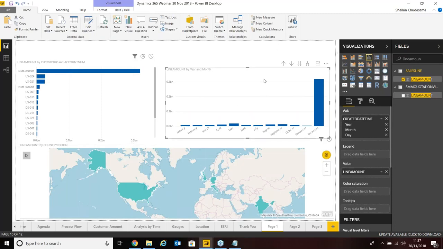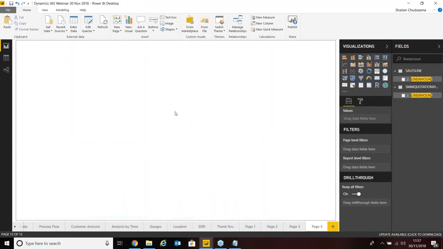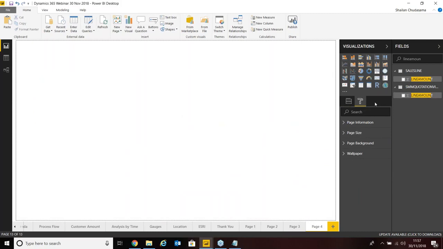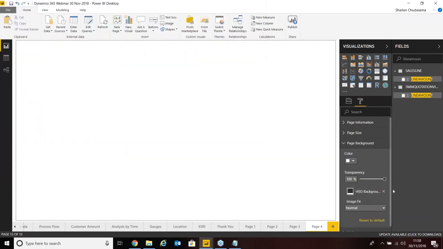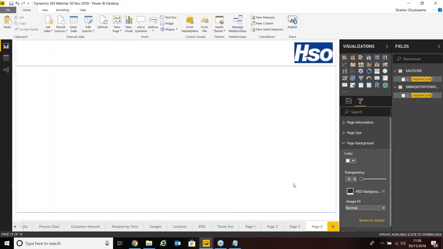And so what I'd like to do now is look at some corporate branding and some styling as well, so style guides, etc. So what we can do is apply things as images if we wish to. So first of all, let's create a new page just to show you. Create a blank page, go to the page properties, there's some page backgrounds and information. So I can say page background, add an image, called HSO background image. Transparency there. And so now it's added my corporate style to the page.